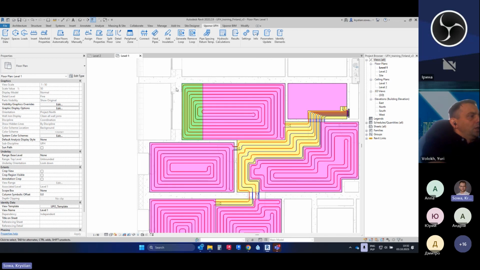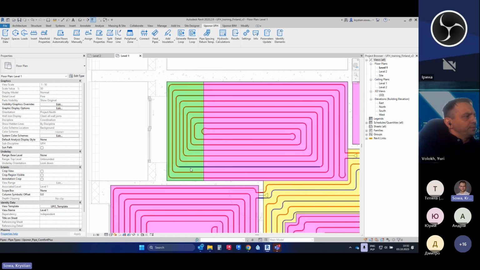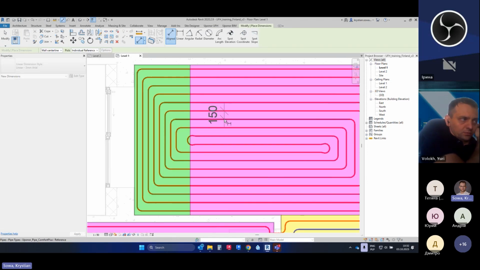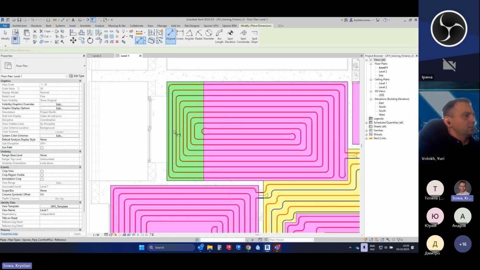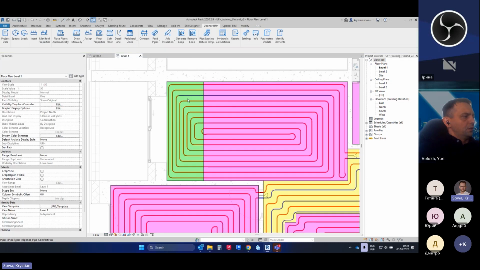And as you see here we have the floor with the peripheral zone. So that is why the spacing here in the standard zone, this is 150 millimeters. And if you go here to the peripheral zone, it will be 100 millimeters, right? Because in the green area, the pipe spacing is lower.